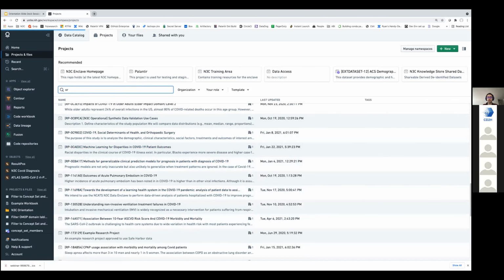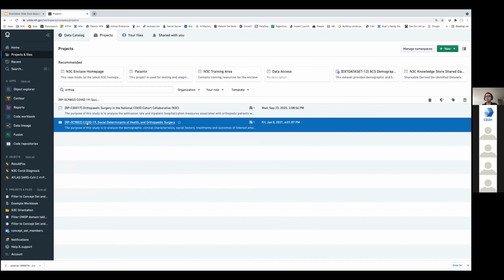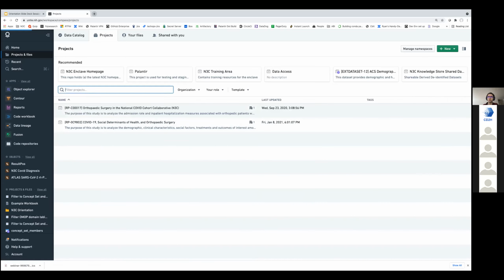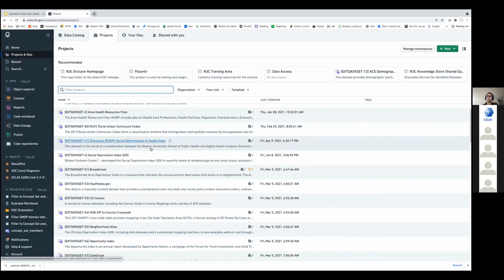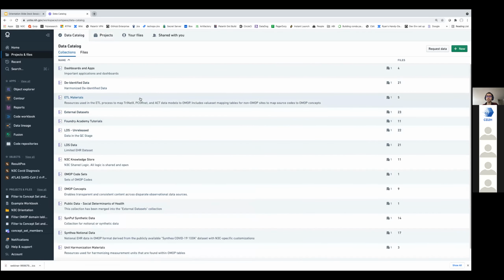Just as an example, I'm going to start typing orthopedic and I have these two matching projects. Maybe your project is one of these, and if you click on the project, this is where you save all your work. All your data is saved here, or your analysis and results and reports will be saved in your research project. So you have the research projects here, and you have the data catalog, which I talked about already.